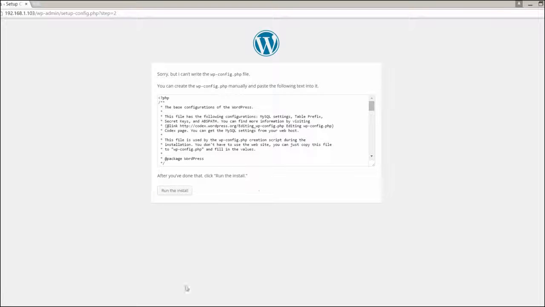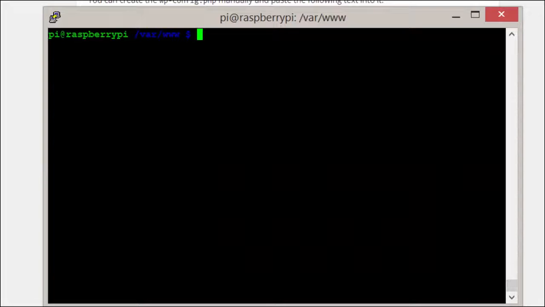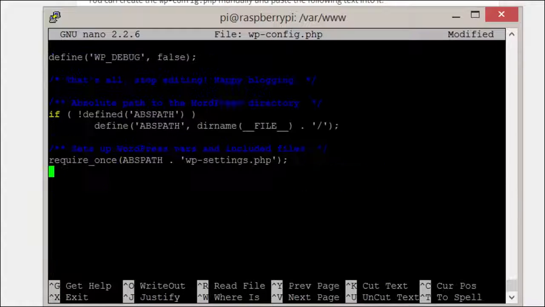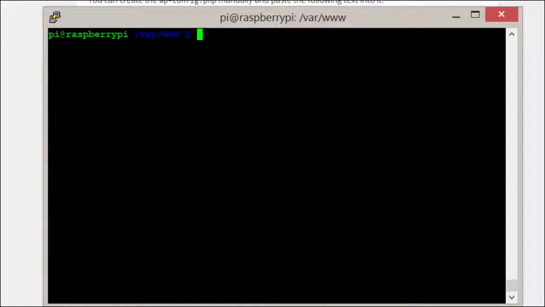And we will need to copy the text from this screen onto our Pi. So first copy the text, and then open back up our terminal window and type sudo nano wp-config.php. Now in here, paste the text and save and exit. Now go back to the browser and proceed.